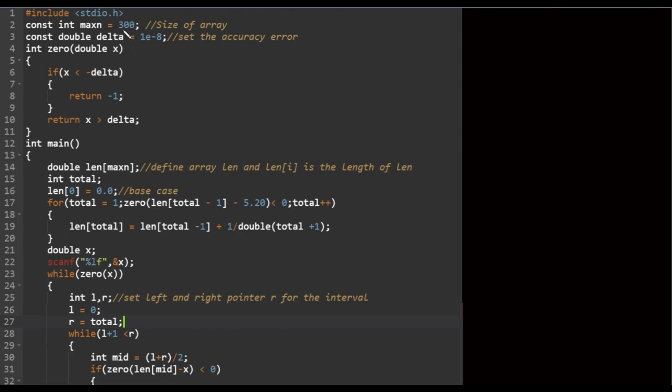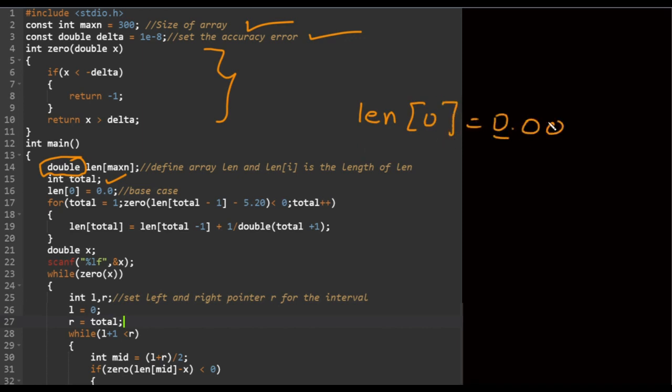As you can see, we have defined our maximum size of array, that is 300, and then we have defined our delta for our zero function. Then we have defined our zero function, that is nothing but the same definition which we saw there. And then we have our main function. In main function we have defined an array of type double, so we can store all the real numbers, and then we have defined a variable total. First we have kept our initial base case, length of 0 equals 0, because if there are no cards, then the length which is required is basically 0.